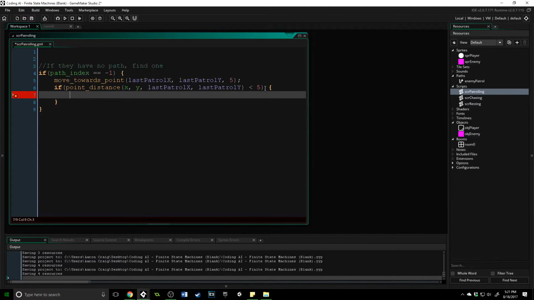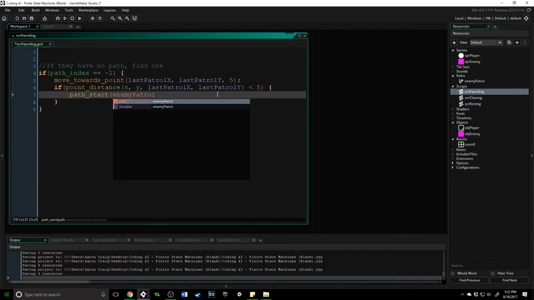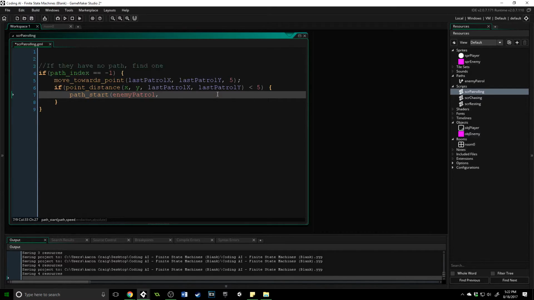So if we are less than 5 distance away from the point that we are moving towards, we're going to say path start enemy patrol. So we're starting the path enemy patrol. The speed is going to be of speed 5. And the path action is going to be path action continue. So we're going to have him just do a circle around and around and around.